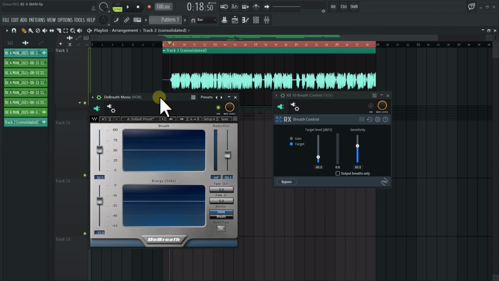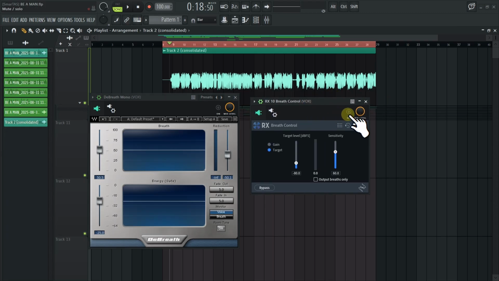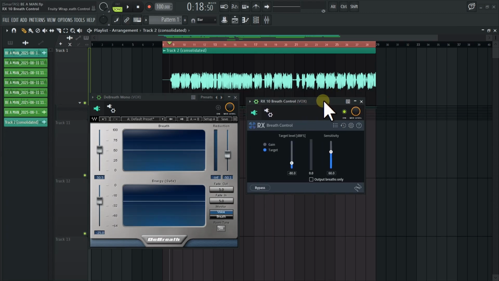So as you hear right now, we had the first breath coming through, but all of the other breaths didn't come through, right? So then let's go to the Breath Control by iZotope. After, I will take you through the parameters I tweaked here. So this is the iZotope one.